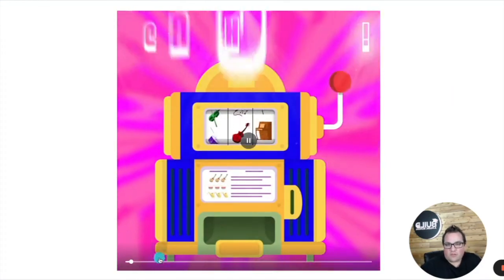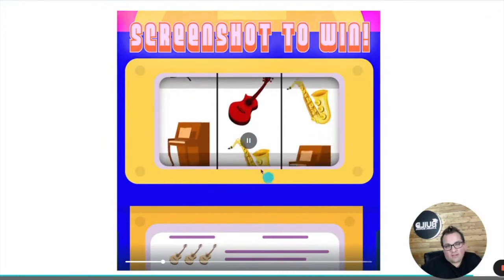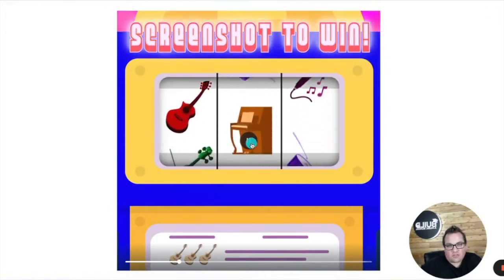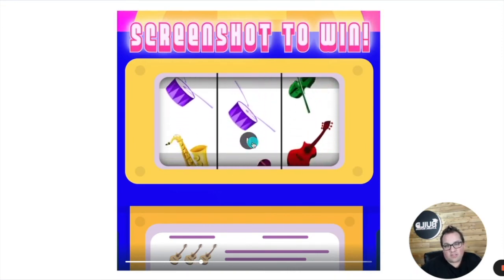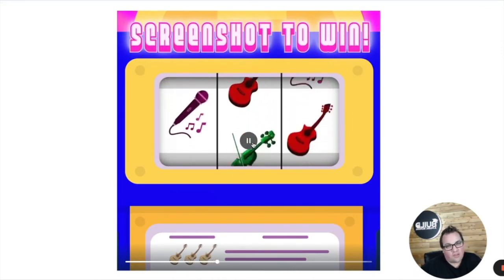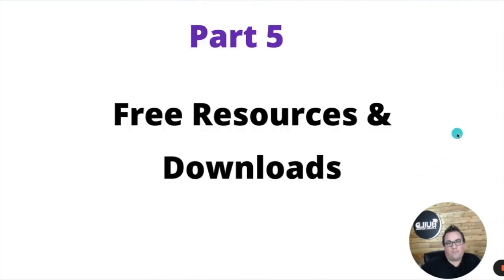Here's another screenshot to win one. So there we go, screenshot to win. They've got to try and screenshot 3 instruments together. So 3 violins. They screenshot, put it in the comments, and they get whatever prize you've said, or they go into the draw, etc. So there we go, 3 pianos. There's a cool one. All right, so there is a whole bunch of ideas around ads.